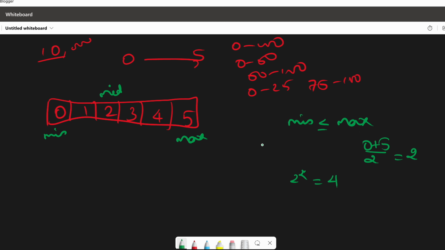Is 4 lesser than 10 or bigger than 10? It is lesser. Since it's lesser, we have to change the minimum. The minimum will come one step past the mid. So min will be mid plus 1. This is what happens if the value is lesser than the input. So the min will go to here, and now my new limit is 3 to 5.